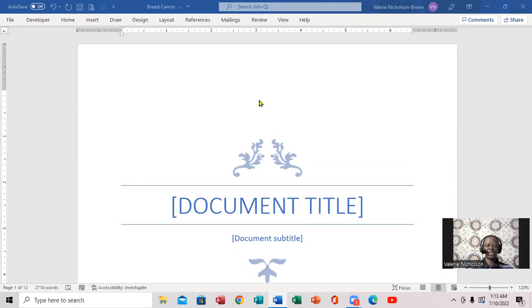We're going to be looking at how we can add a page border to this Microsoft Word document, except the cover page. If we come right here, notice we have 1 of 12. So we want to insert a page border on all pages except this cover page right here. How are you going to do that?